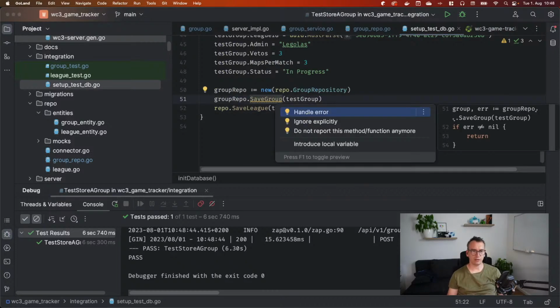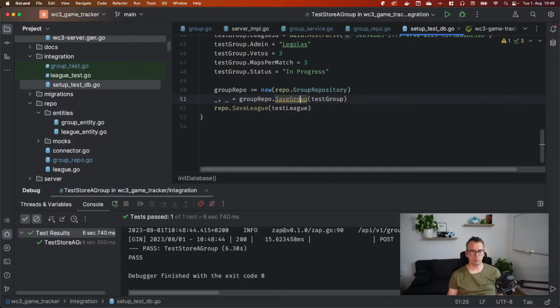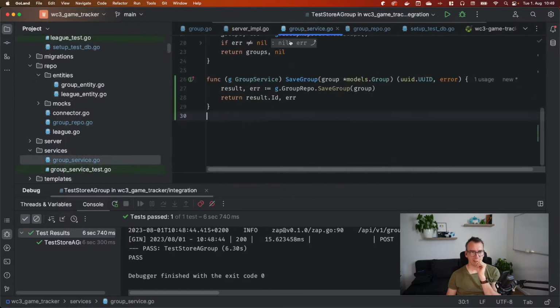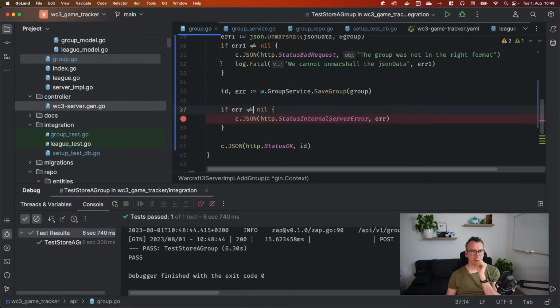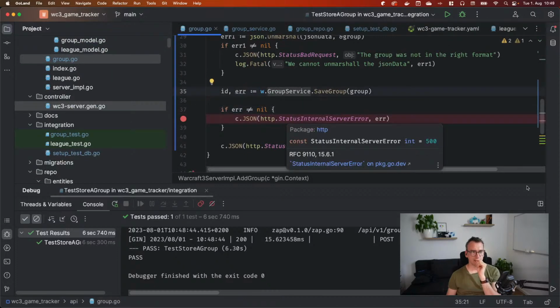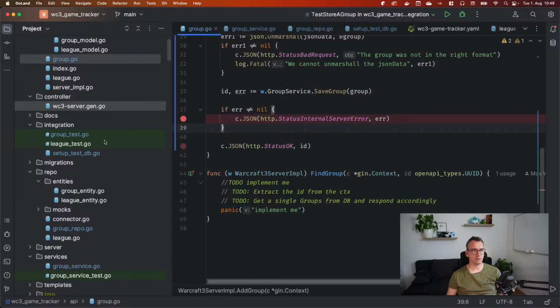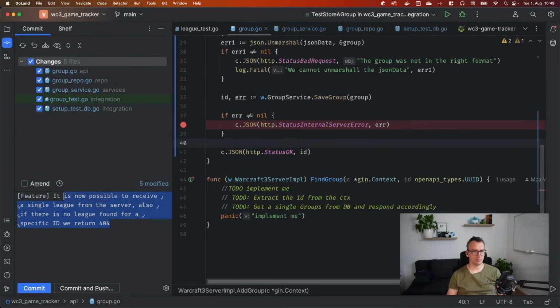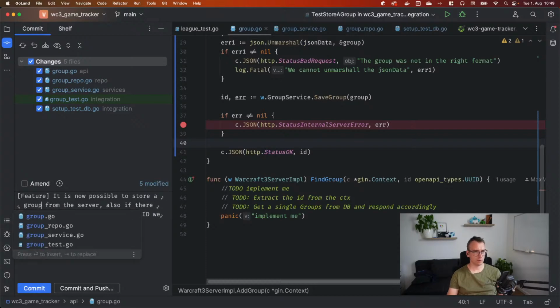So, and you don't handle the errors at the moment, which can be fine. I think we just ignore it for now. Good. Okay, that is that. This is solved, and I think with that we can store groups. Simple enough. It is now possible to store a group on our server.